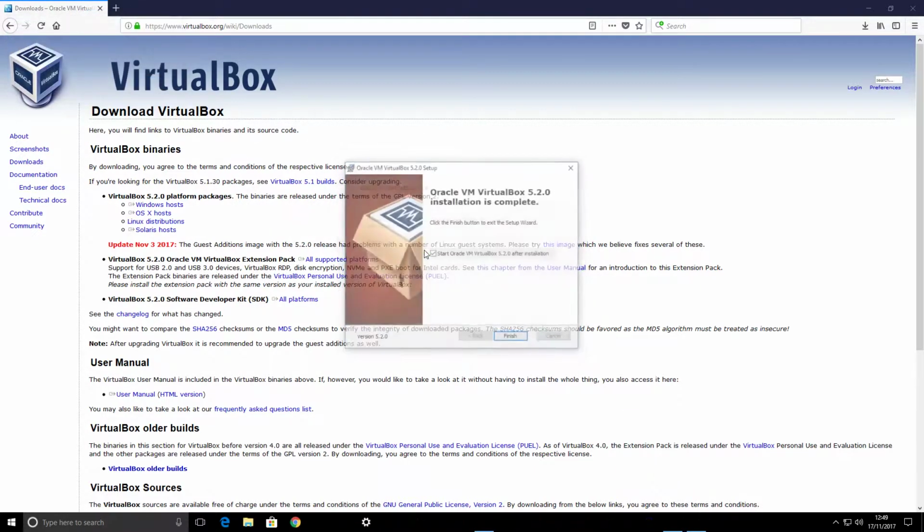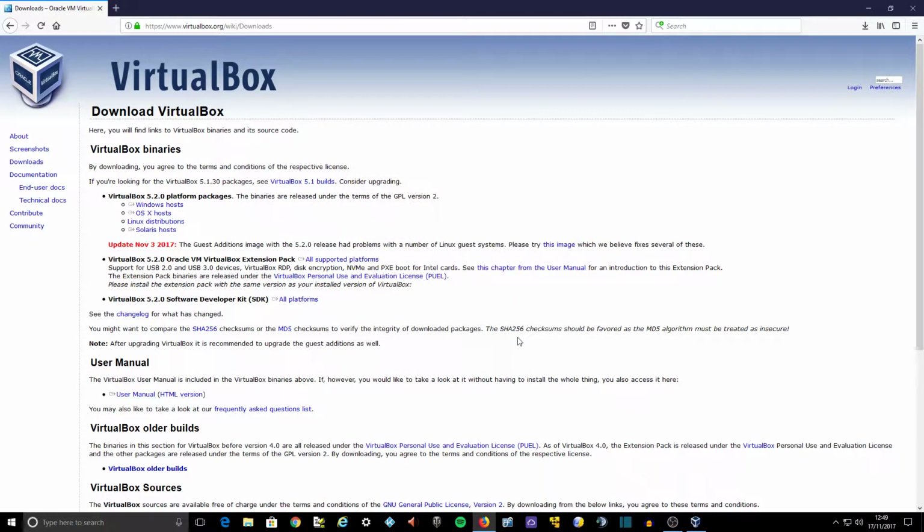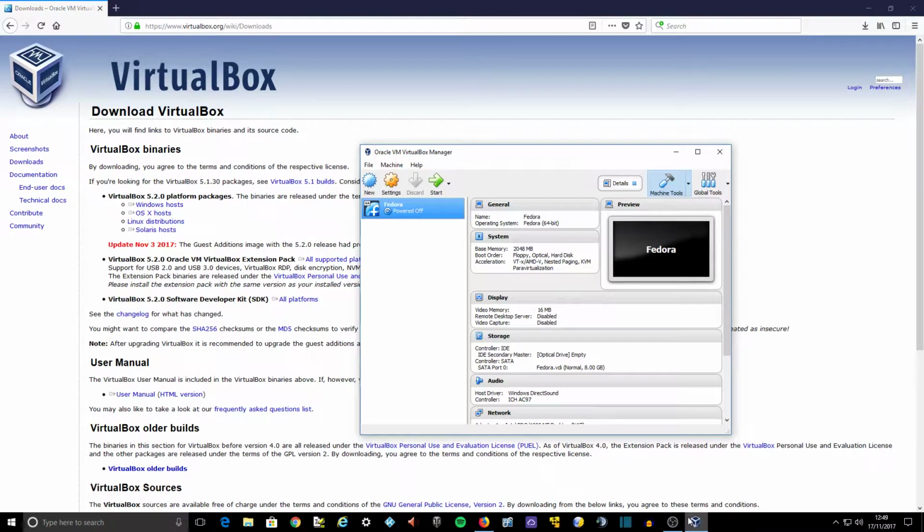So the installation is now running, and it's prompted me to start VirtualBox as soon as I click finish, and we'll then see VirtualBox. And there's VirtualBox. It's already detected that I had an image of Fedora. Just ignore that for now. So we want to set up Ubuntu.